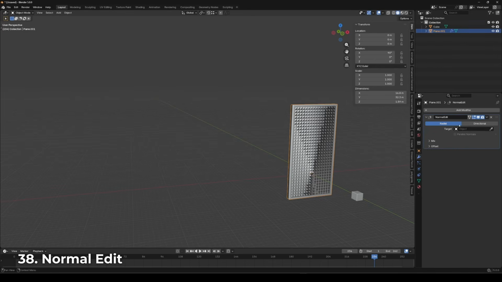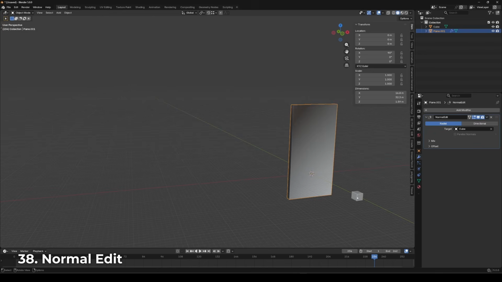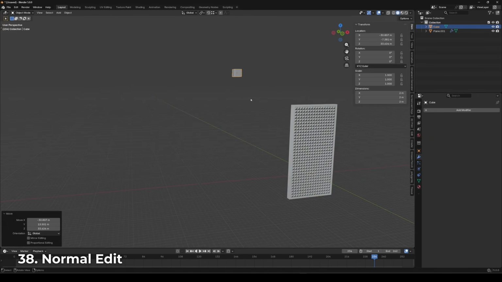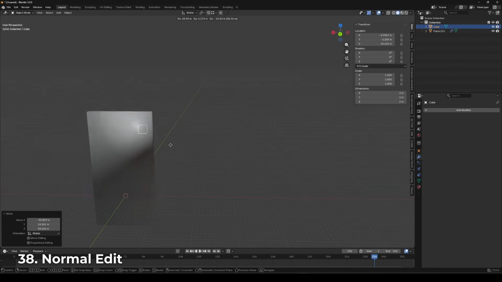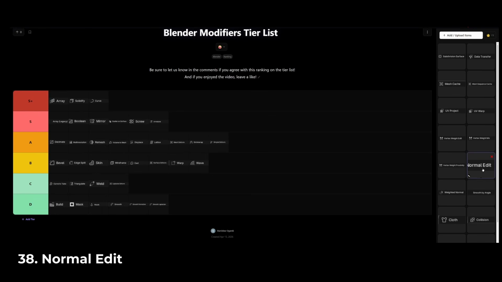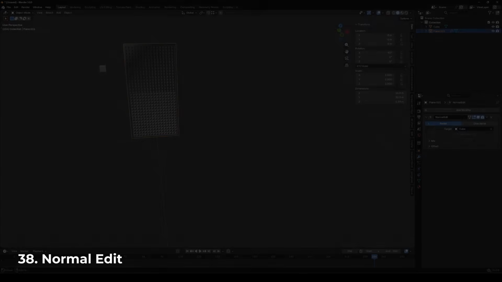Normal Edit allows you to change the direction of normals to control how light interacts with a surface. Honestly, I'm not really sure what I would use this for, so I would put it in D tier, but if you have any good use case, let me know in the comments.